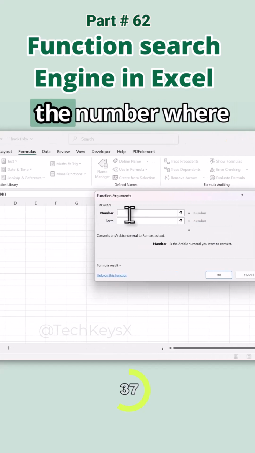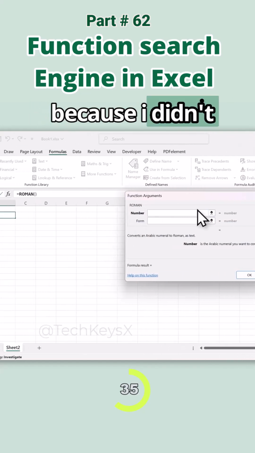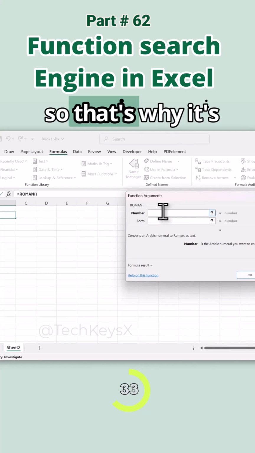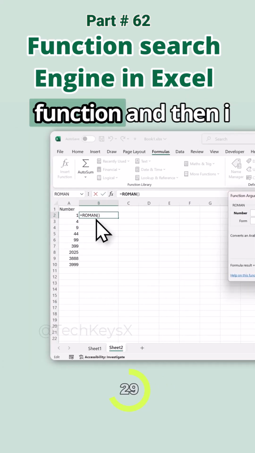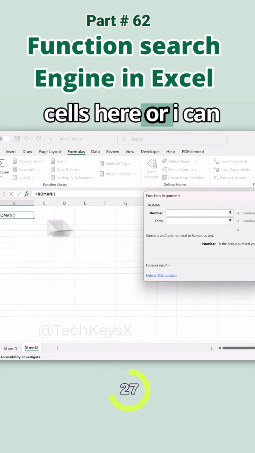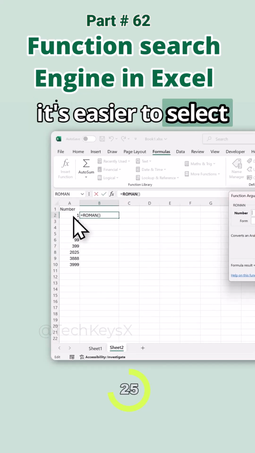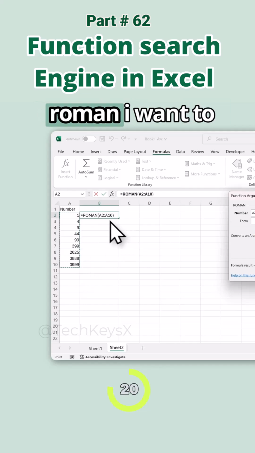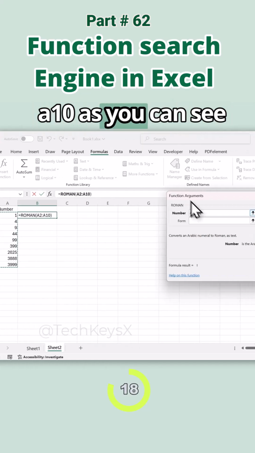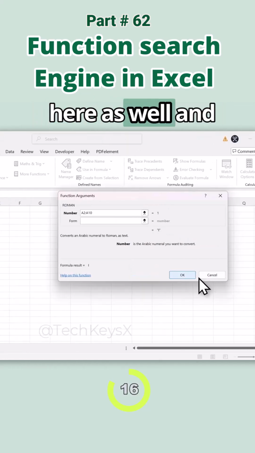Now it says you can select the number where you want it to be, because I didn't remember the function arguments as well. That's why it's easier when you do it from here. So I select the Roman function, and then I can type my cells here or I can select from here. It's easier to select from here. So I will go over here and then select the number I want to convert into Roman. I want to convert from A2 to A10. As you can see here, it's selected here as well, and then select OK.